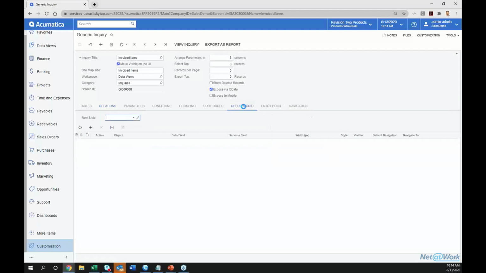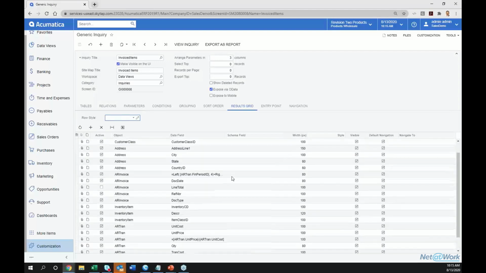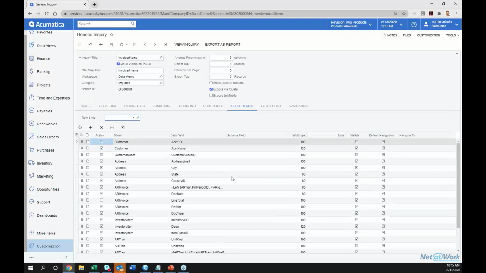Finishing on here, under the results grid, this is where you tell it which columns you want in your lookups or in your report or in the return values that you're getting. And again, this is where you can add additional columns very easily. Again, the goal of today is not to go into generic inquiry training. The last thing that I will make sure is exposed to the OData.